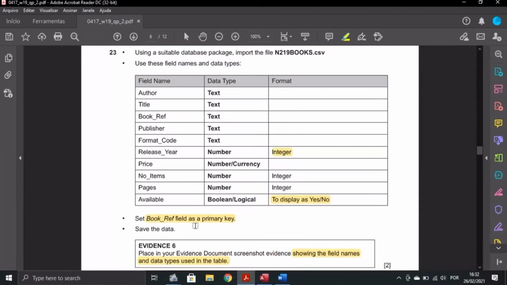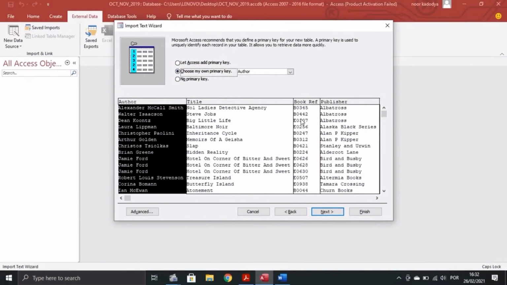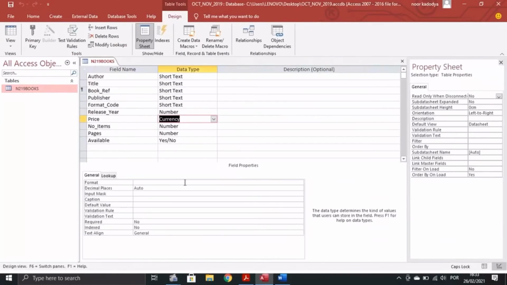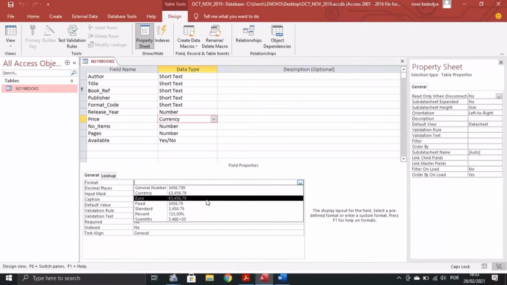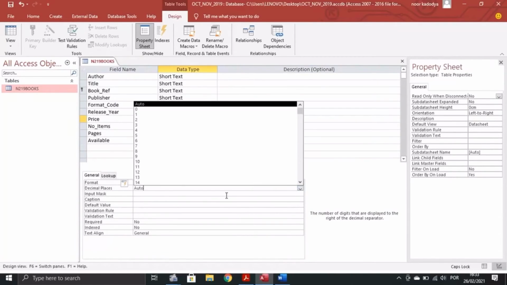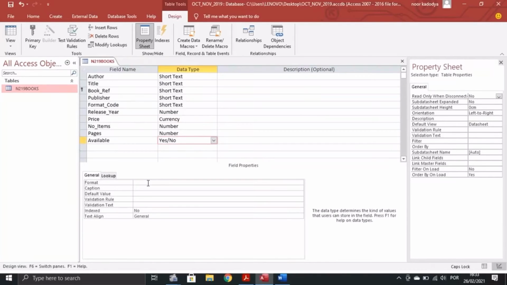We have to display book reference as our primary key, so we choose our own primary key and we choose the book reference. And we have our table here. Now we'll go to home, view, design view, and we choose the currency box, and in the format we will choose euros, and for every currency that you choose the same symbol. And decimal places, we will choose 2 decimal places because it tells us in the beginning that it should have the same symbol and it should be 2 decimal places. Available should be yes or no, so we go here in the format and we choose yes or no.